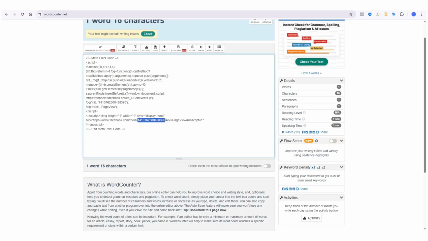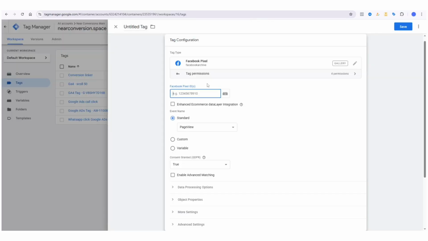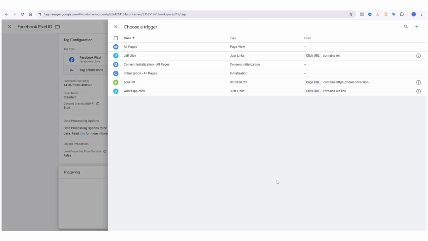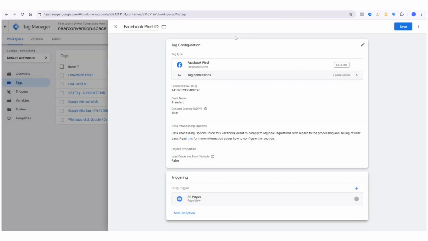So I have copied this one, and go to Tag Manager and paste it here, and all we have to do is rename this tag. Okay, I have named this Facebook Pixel ID. Also, we have to set up a trigger as well. So just click on the Trigger section and select this All Pages trigger. And after all the steps, all you have to do is click on the Save button.